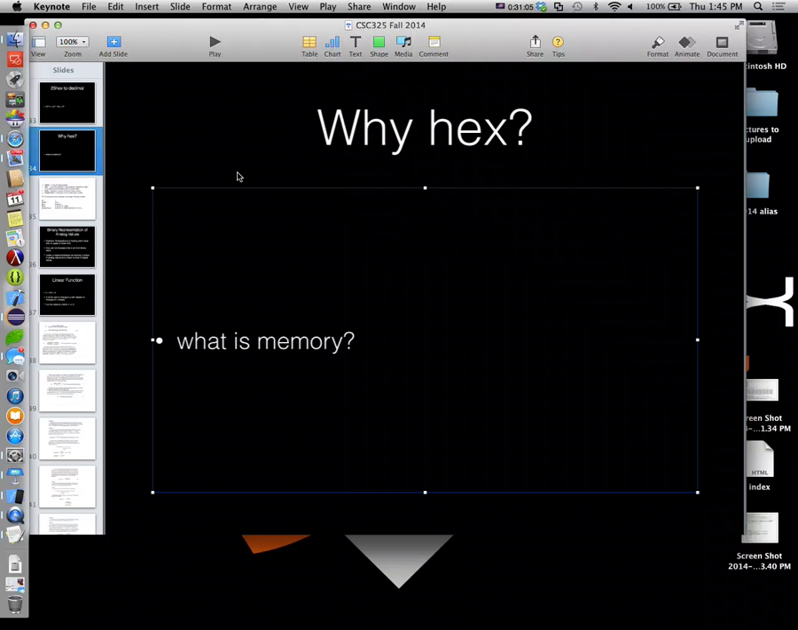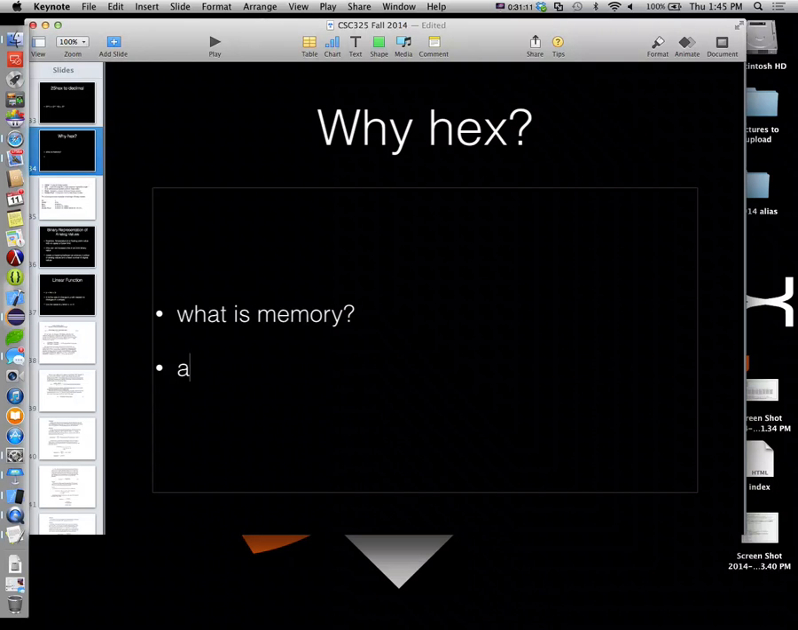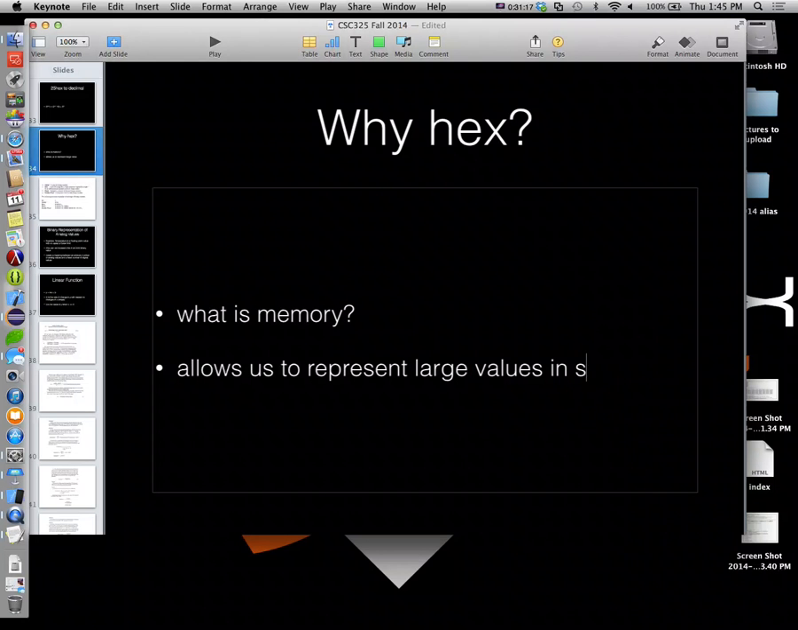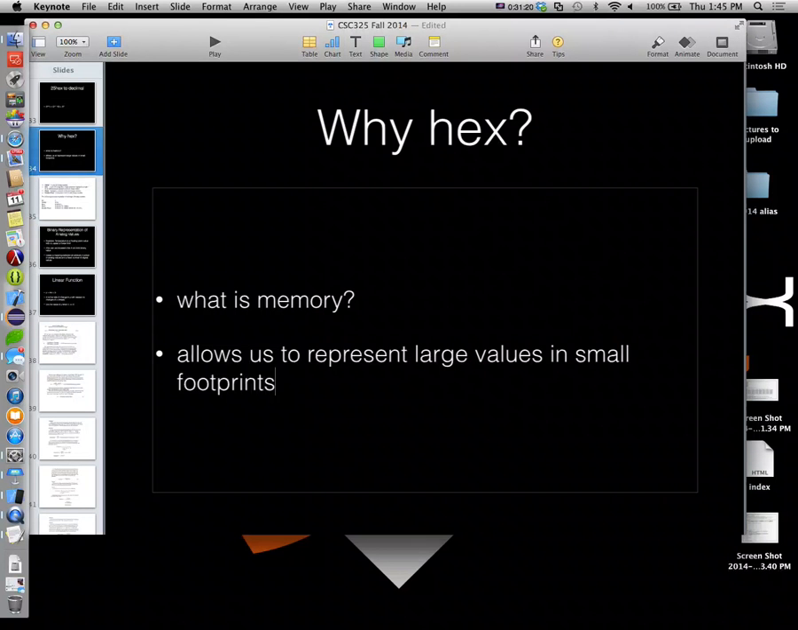Okay, so hex gives us a way of representing large values in small footprints. And I would say that's at least mostly true. Maybe an even more accurate way of saying it would have been that we can represent large values in footprints that don't grow too quickly. Decimal numbers keep getting bigger significantly more quickly than hexadecimal numbers do. So it translates into small footprints.